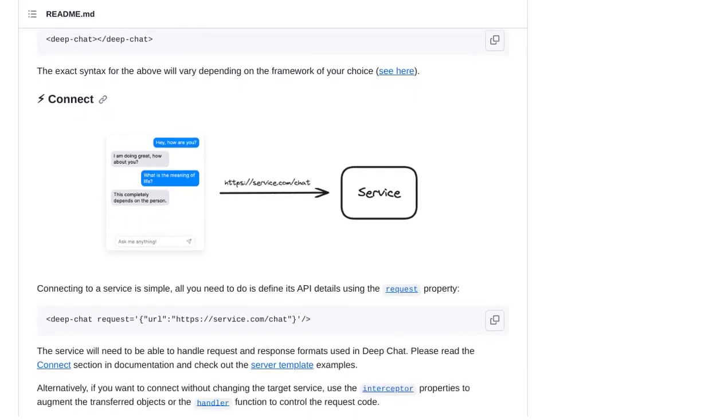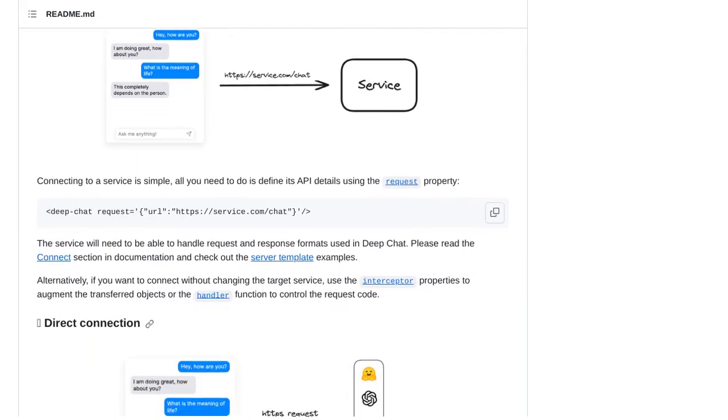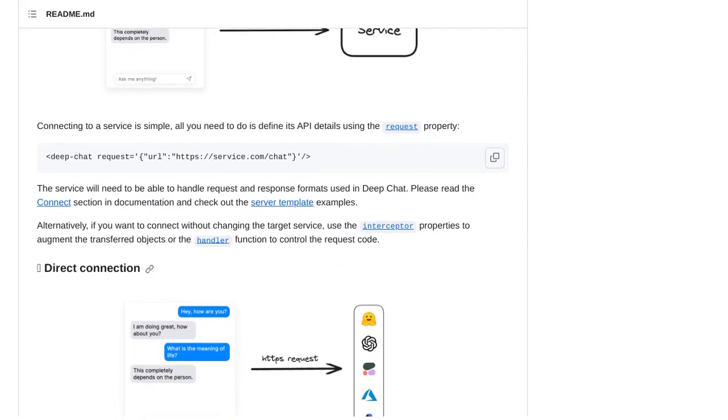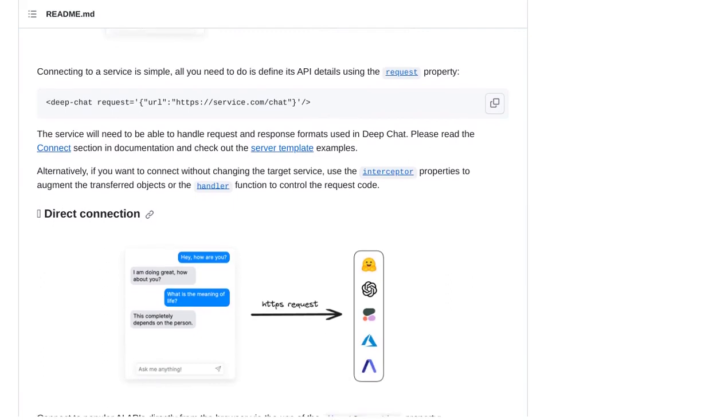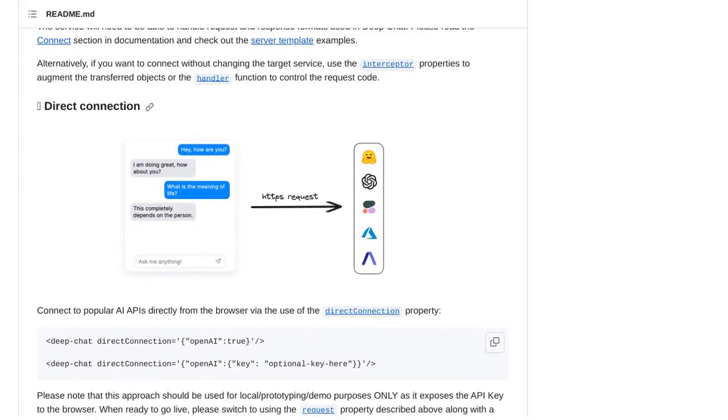And here's the cherry on top, DeepChat offers a playground where you can create and configure your DeepChat components without writing a single line of code. How cool is that? Now, let's take a look at some comments from the post.